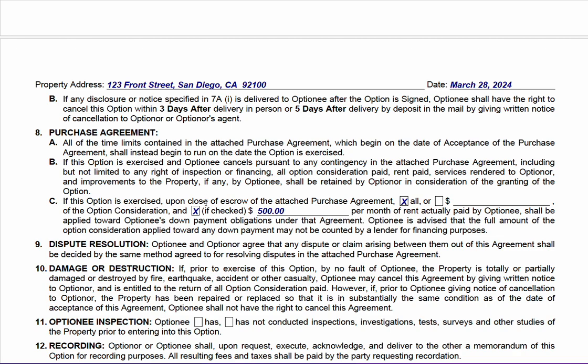And then we go down here, purchase agreement, we check this box. We say how much of that monthly lease payment should be allocated toward the purchase price should the tenant exercise the option. So I just put $500 here. It could be all of it.